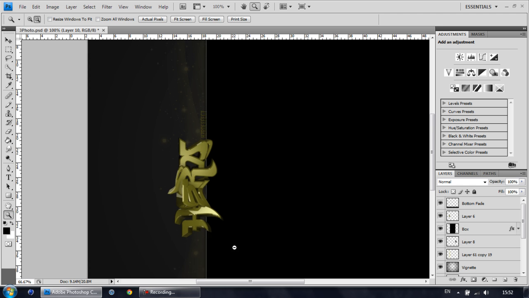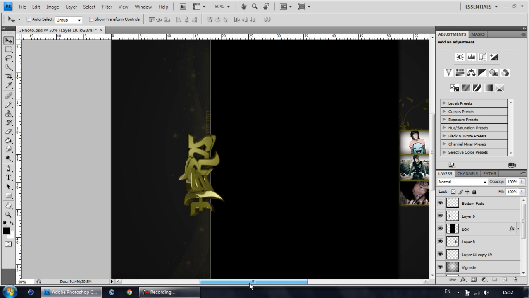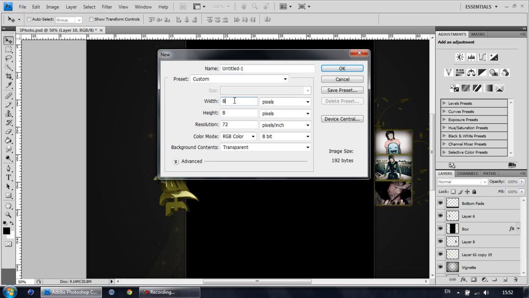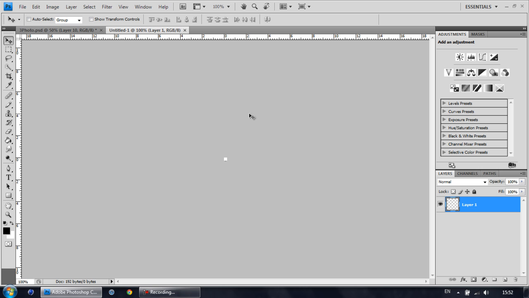So to apply them to an image, background, wallpaper, whatever, you click File, New, and you make sure the width's 8 and the height's 8. It's 8 by 8 on pixels, RGB color 8-bit, and the background content has to be transparent or this will not work. Okay, so you click that and you're gonna get like a small box.